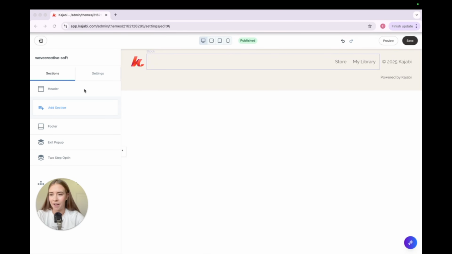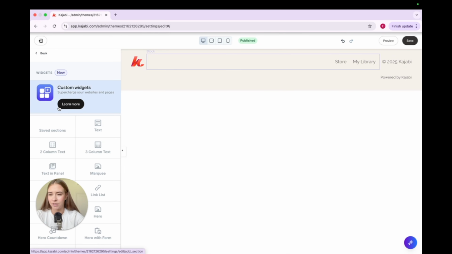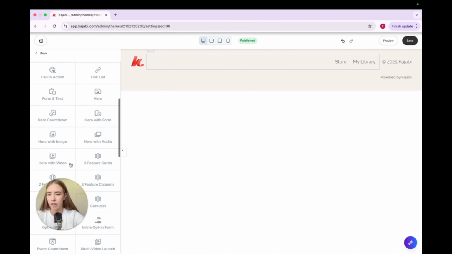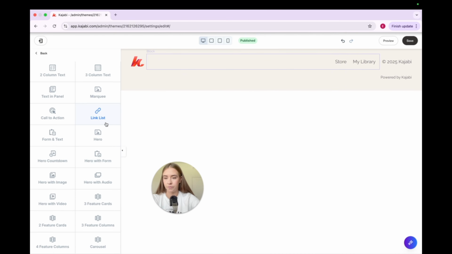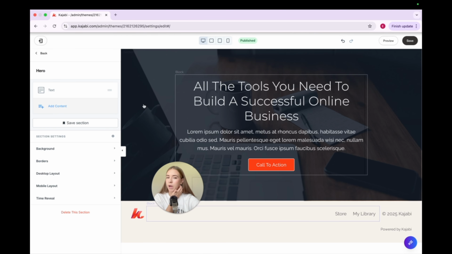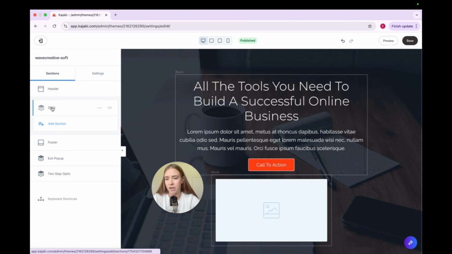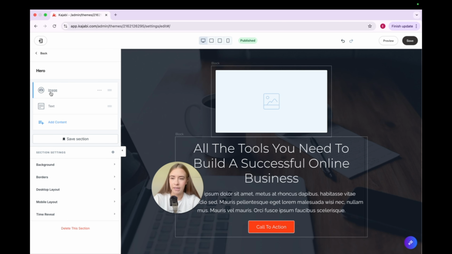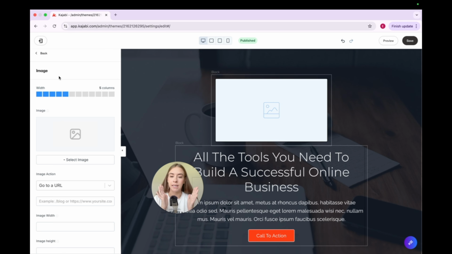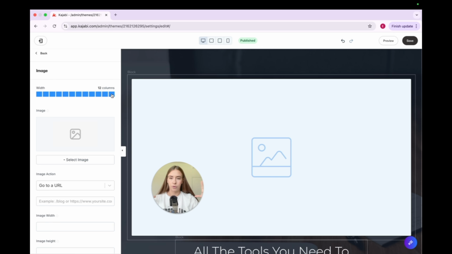So I deleted everything and now I'm going to add sections. We're going to start with a hero section, basically the main one. Okay, I can actually just use this one. Right now I've chosen a hero section with image and text. One thing you really need to know about Kajabi is that it's built within a 12-column grid. So for example, if I click on the image and set a width of 12 columns, then it's going to expand across the whole page.